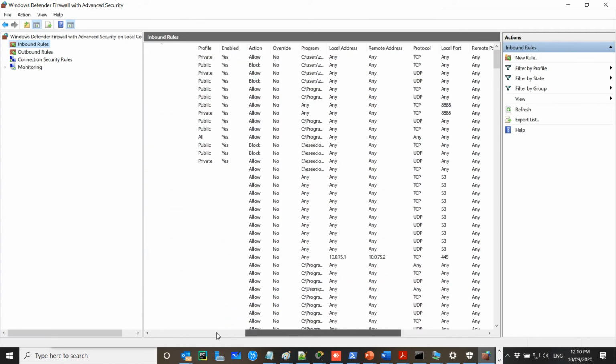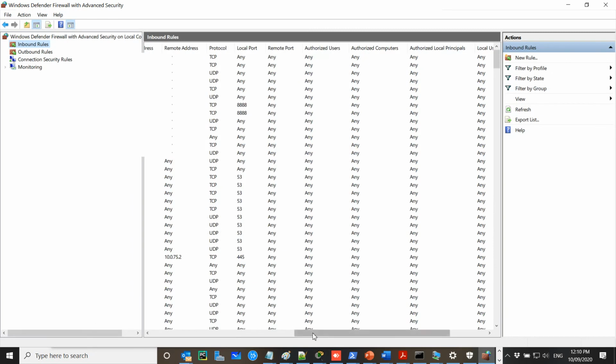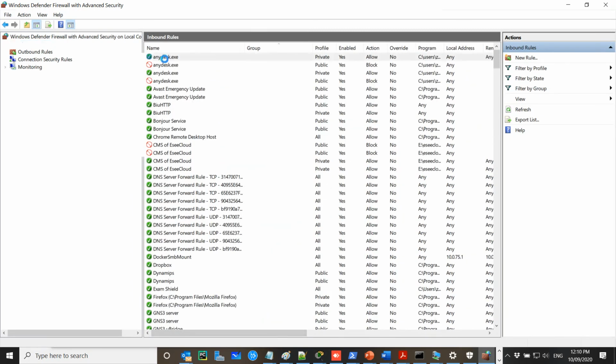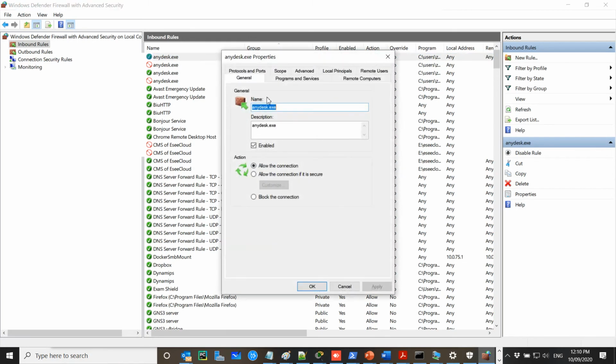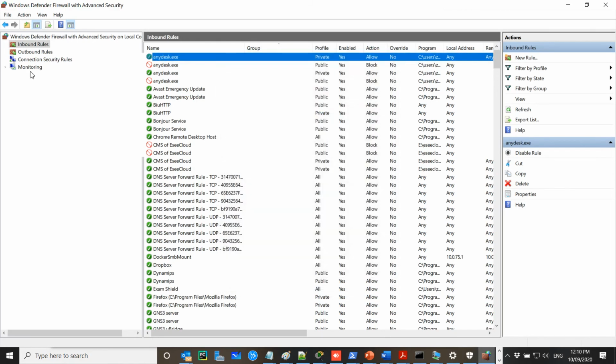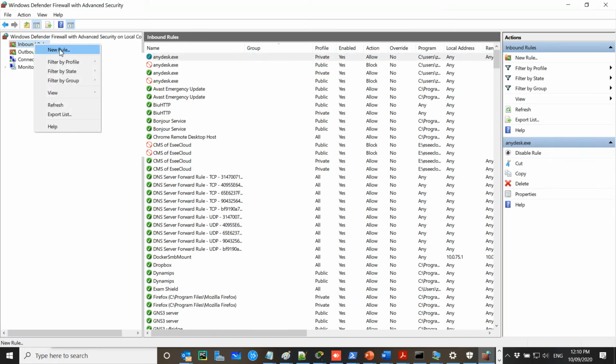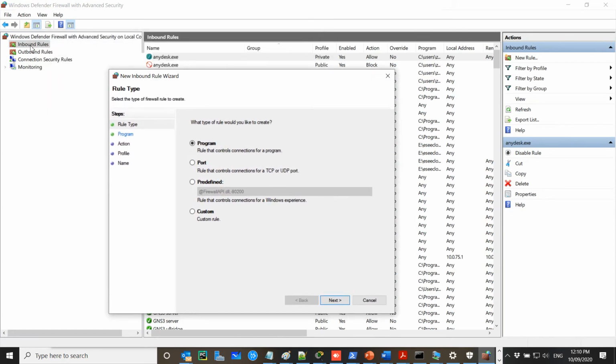So for example, if you look at my first application, this is AnyDesk. This is one of the applications, an exe file you can say, and its private network is enabled, action is allowed, right? I can go to properties and make some changes over there, but let's have a look at how to create a new rule. For example, we are creating a new rule. Right click on inbound rules, new rule.